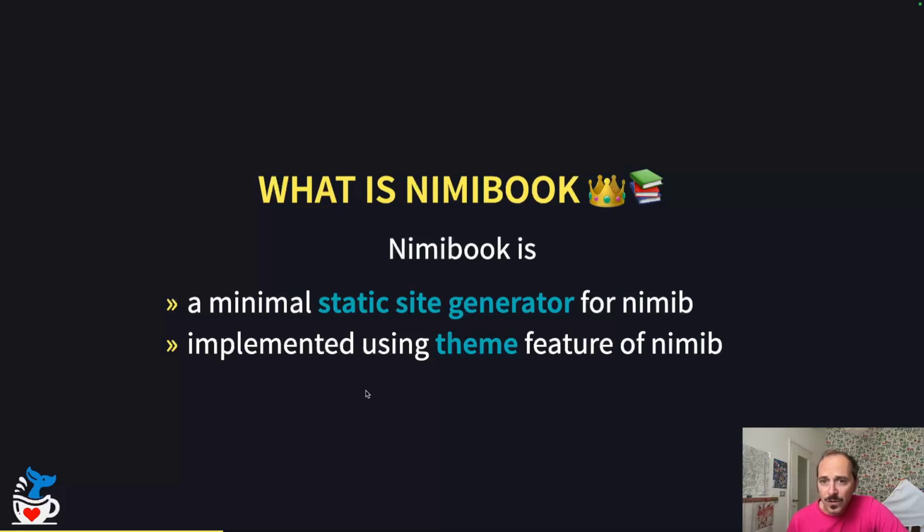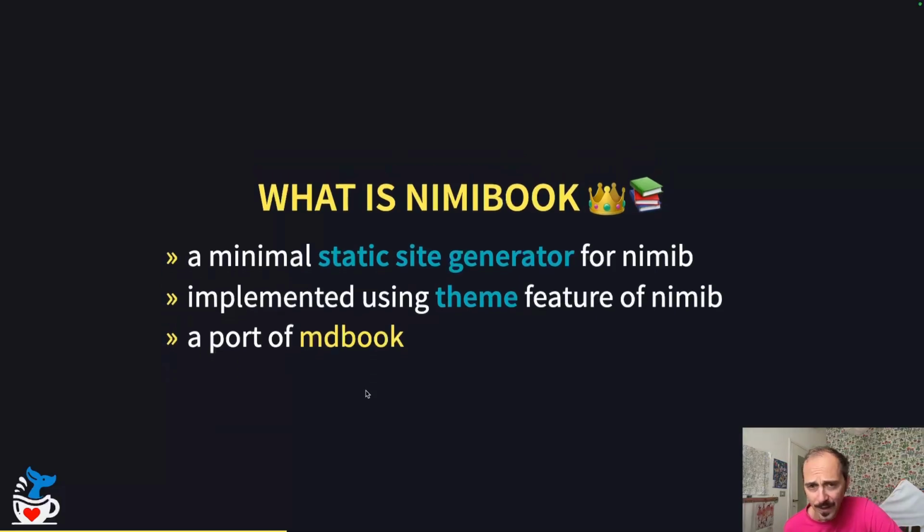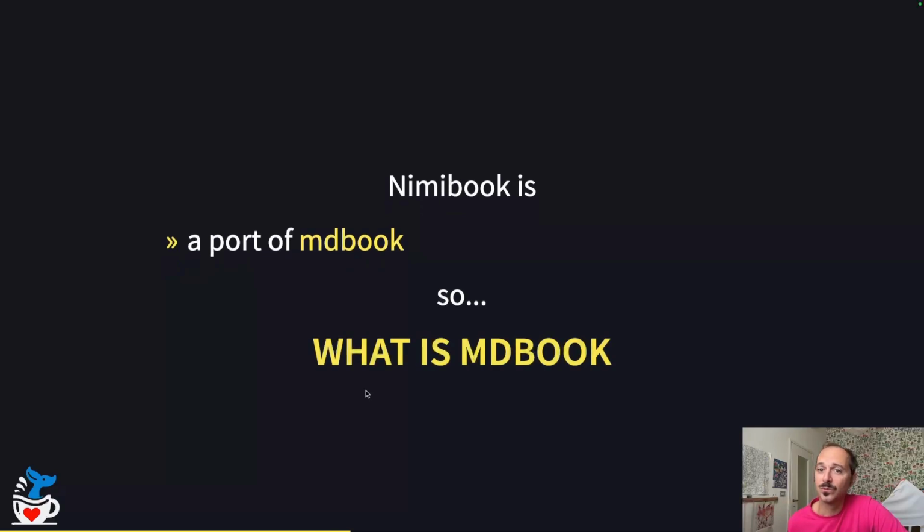which uses a feature of Nimib which is called theme, which allows to change how a Nimib document looks like, customize it completely. But what kind of theme do we pick? Well, we basically took a very good existing one, which is called NimibBook, and we ported it to Nimib. And that is what NimibBook is. So if NimibBook is a port of NimibBook, now I have to explain to you what is NimibBook.